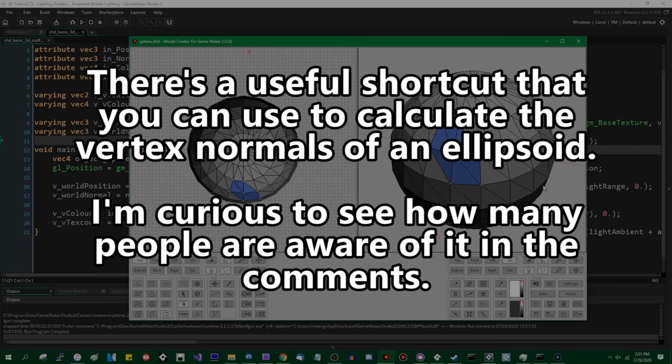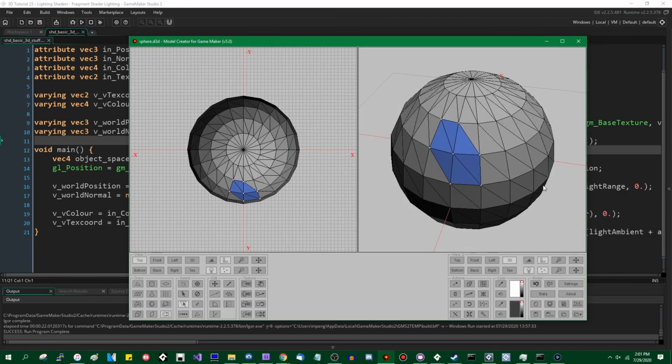Anyway, I think that's it. That's all I wanted to do with Fragment shader lighting. In the next video, spotlights. And from there, I'll move on to some other shader things and some game dev things in general.